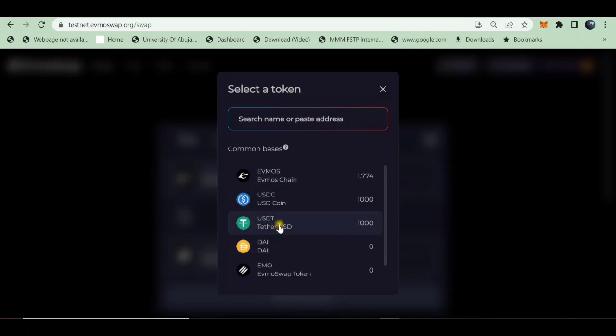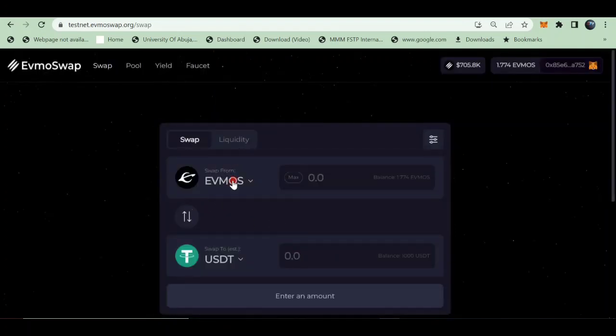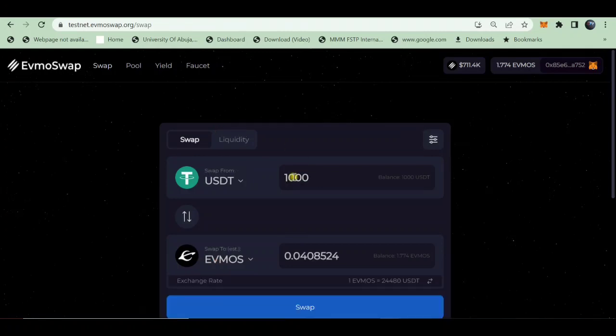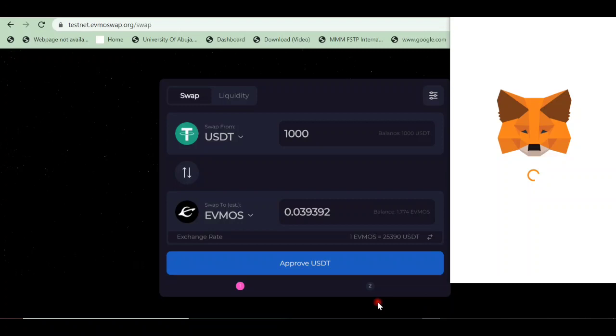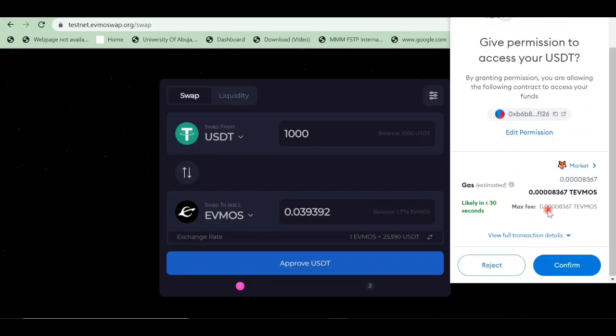So I can put USDT here. This is my USDT. I'm switching to USDT, so I'll swap my USDT to get Evmos. I'm going to select maximum. So I'm adding this whole USDT, 1000 USDT, and swapping everything. I'm going to click on approve USDT to get this Evmos. So I'll click approve. Then you confirm.